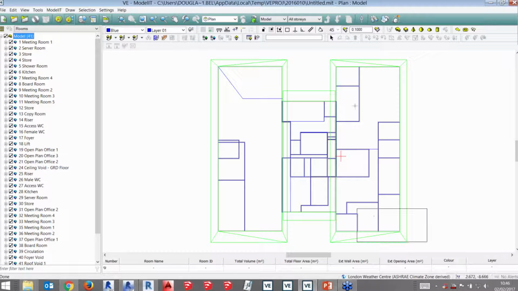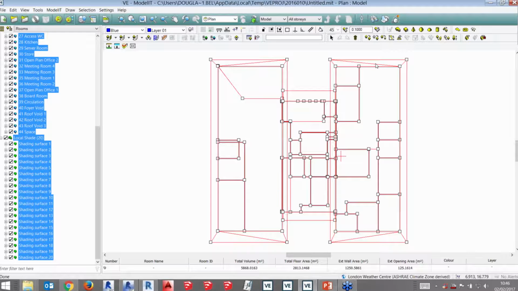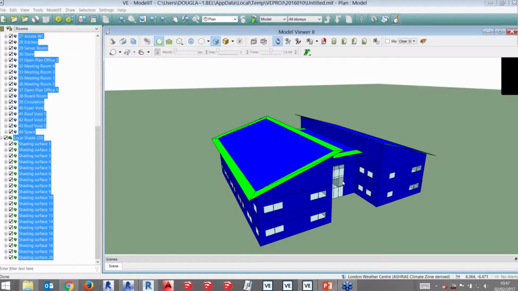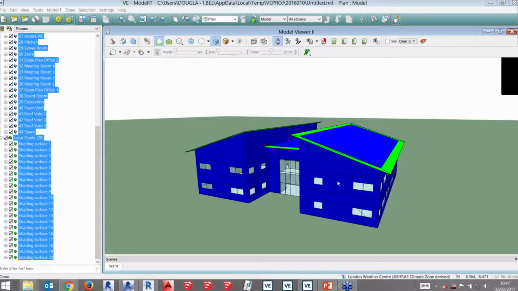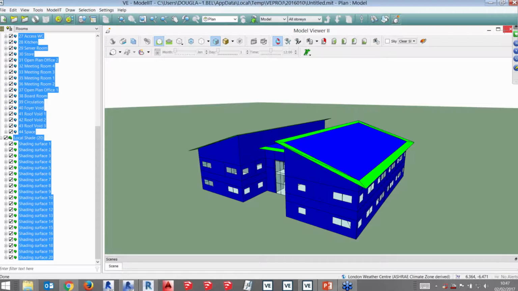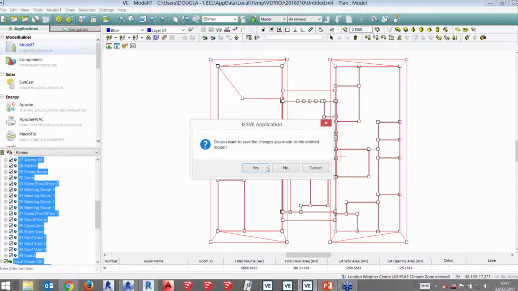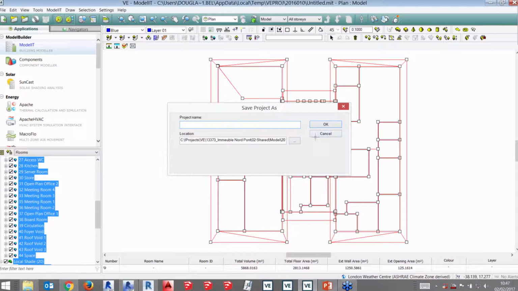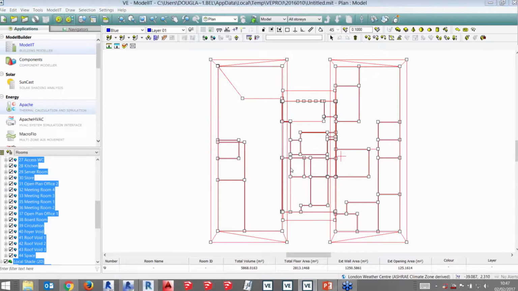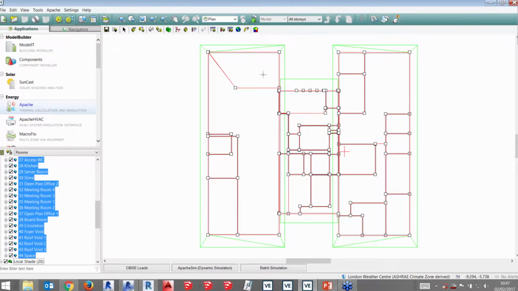So we brought the model in. So the first thing I'll always do is have a quick check in the model viewer, have a look at how the model's looking, just in a visual check, so it's quite neat and tidy. I'll close that off. And if I just go to, I'll cancel that. We'll just switch to Apache.